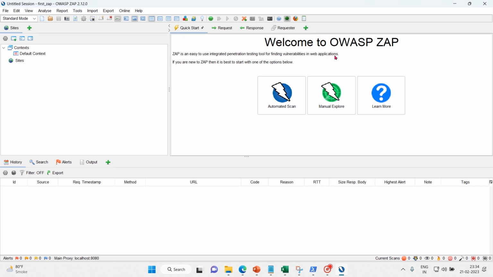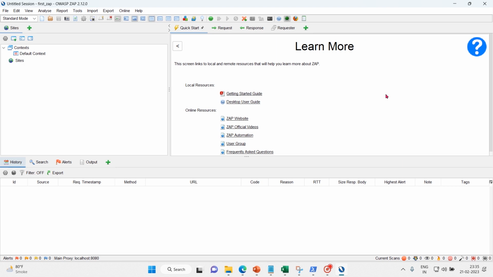If you are new to Zap, then it's best to start with some of the documentation. You have three options: the first is an automated scan, the second is manual explore, and the third is learn more. Let's click on run an automated scan against your application. That's one way. Or you can manually explore your application. That's another way. And just to go through everything, let me click on learn more.